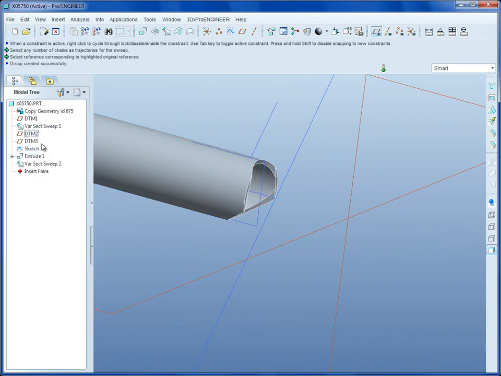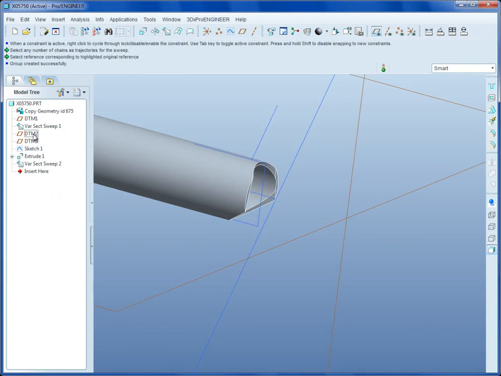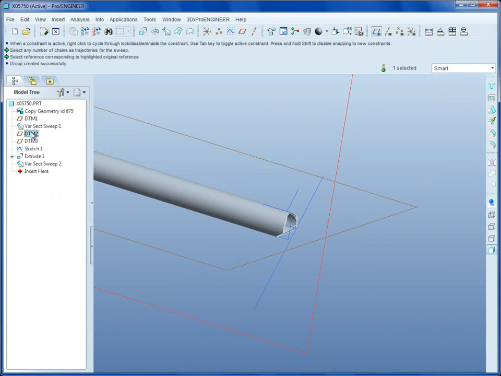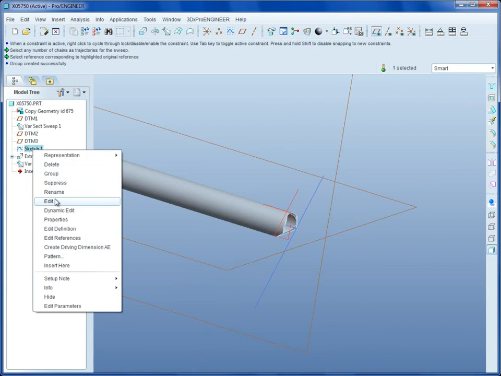Ungroup. So you can see here that that group threw into my model a number of features. One is a plane of the two curves selected. Another is a plane through the tube curve normal to the first created. The third feature is a sketch. Now this one is really kind of interesting.